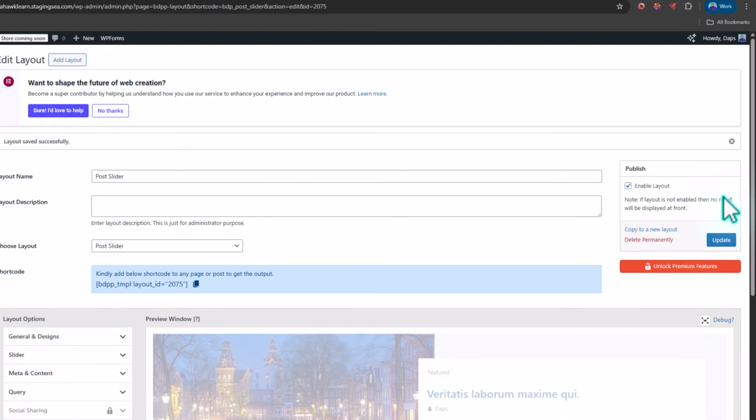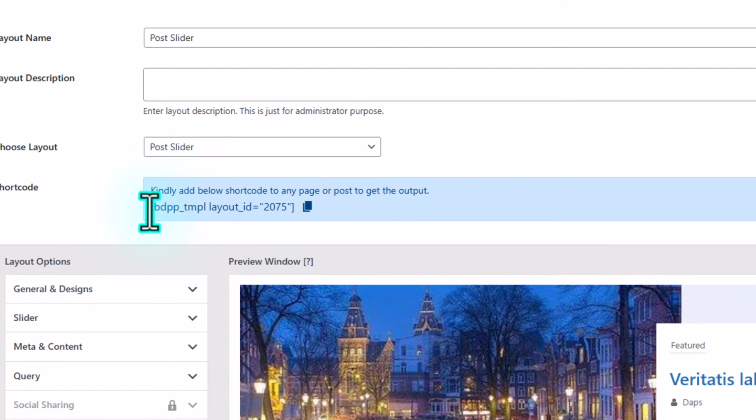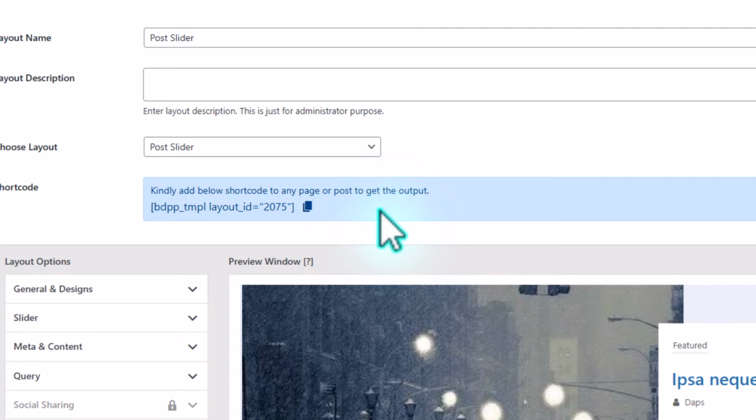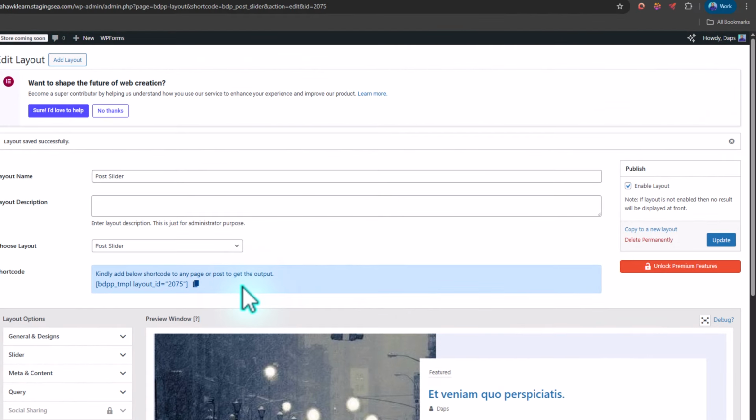We now have a slider ready, and you can see here we already have a shortcode that we can use to display this anywhere whatsoever we want to display this. Isn't this super cool and amazing? Let's continue this and let's see exactly what we can do more.